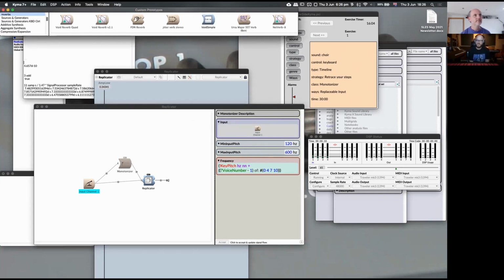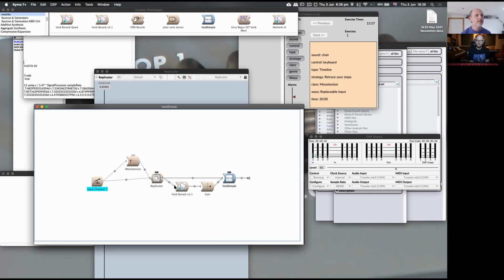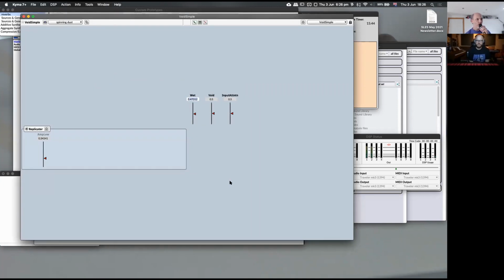But I don't know how exciting that is. I'm just going to put a reverb on this. This is Johannes's the void reverb. Yeah, I got a simple version of it where I just got rid of all the controls apart from about 2.